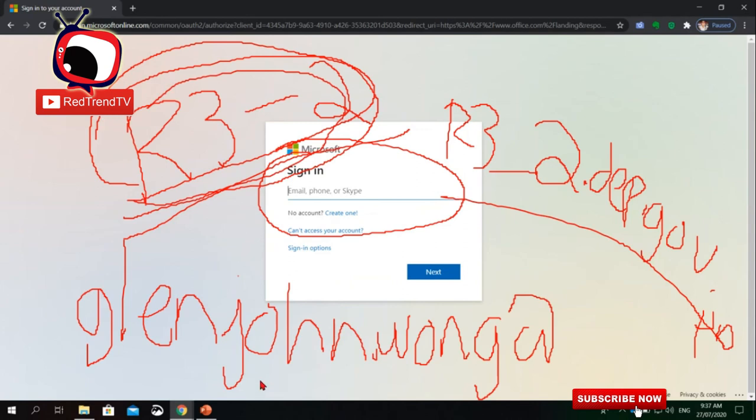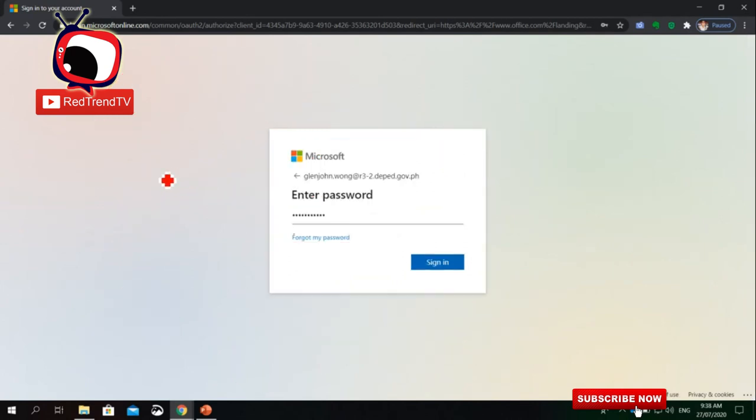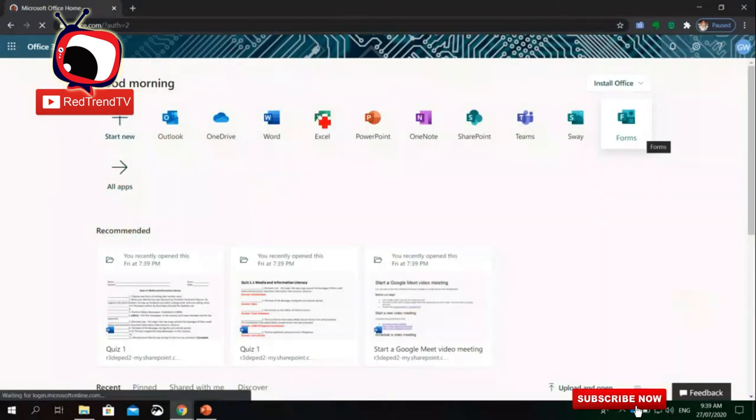Then click next. Then you enter your password. Then click sign in. Again, you will come here. Then just look for forms. When you click forms, that's where you can create your quiz and survey. Okay?